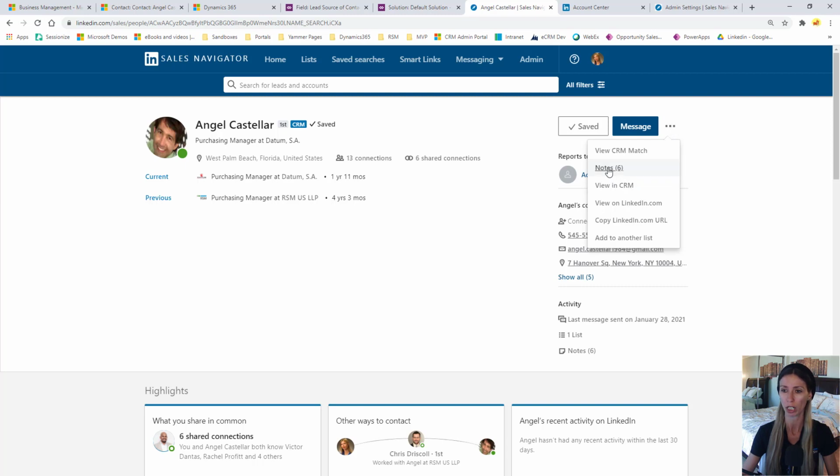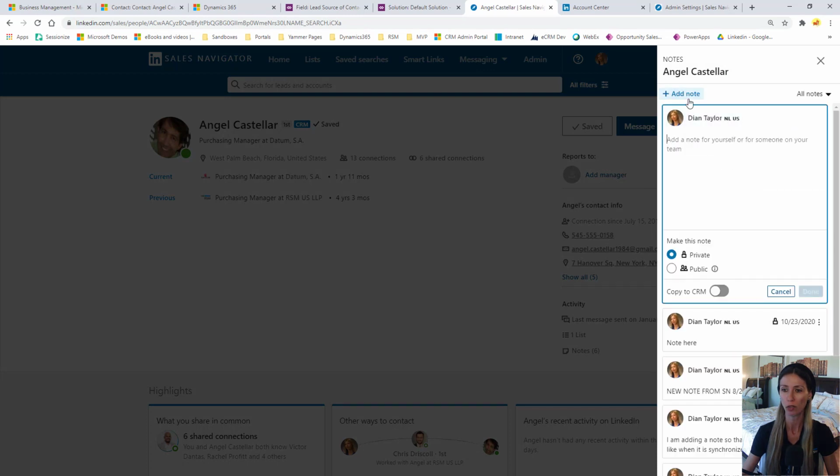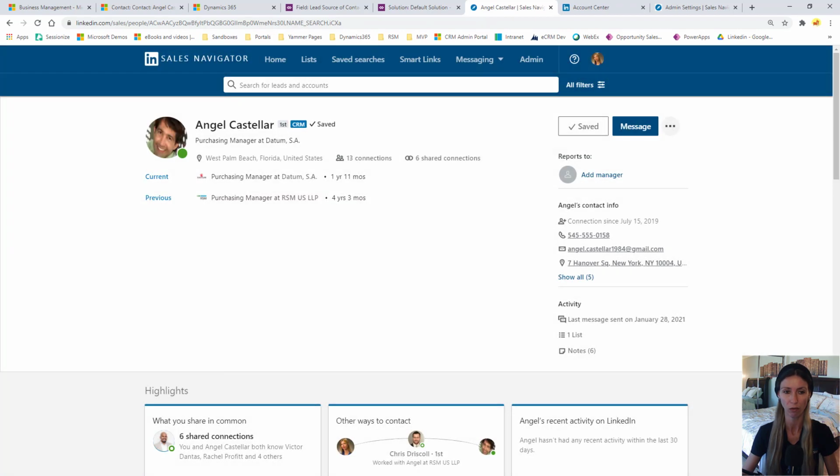What I can do from here is view in CRM. I can look at the notes here. So this is what I was talking about earlier. I can add a note from here, and this can then copy to Dynamics 365. The private and public setting has nothing to do with Dynamics 365. This is in LinkedIn Sales Navigator. So if you have a team license, for example, or higher, you can make this a public note so that others on your team are going to be able to see that note as well. But this is how you can, again, copy that note to Dynamics 365, to Angel's record from here. Well, let's just cancel out of that.